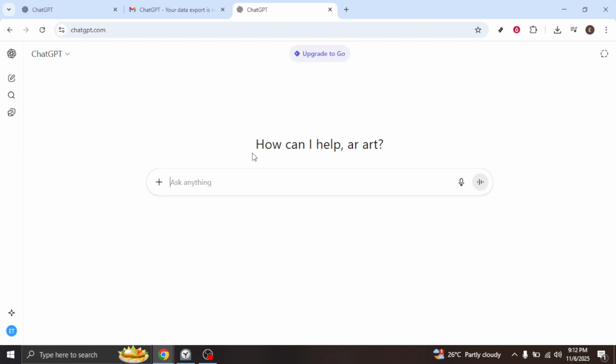Now that you've downloaded your data, return to ChatGPT. This time, log in to the account where you want to move your conversation history. Once logged in, you'll need to upload your previously downloaded data. Start by looking for the plus sign within ChatGPT. This usually means you're adding something new to your account.